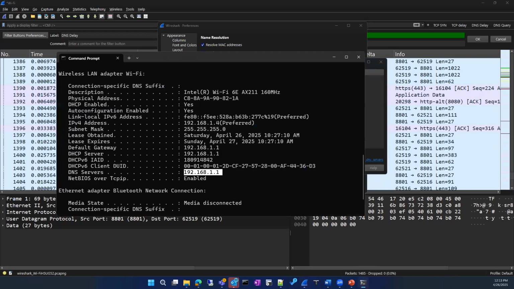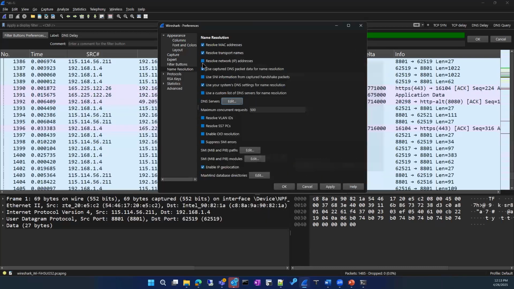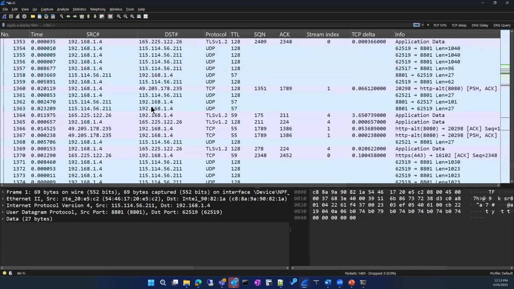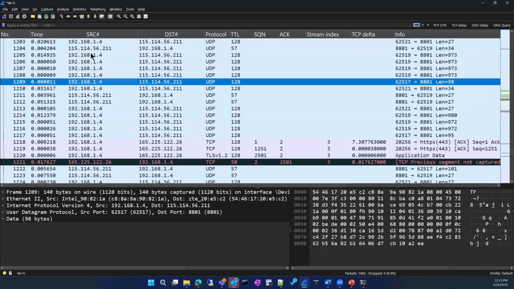So here I see this is my DNS server detail. I see this is my DNS server, my modem. So I gave this here. Click OK, and also you have to click on resolve network IP addresses. Apply and OK. Click on OK here. It should actually resolve your DNS here.